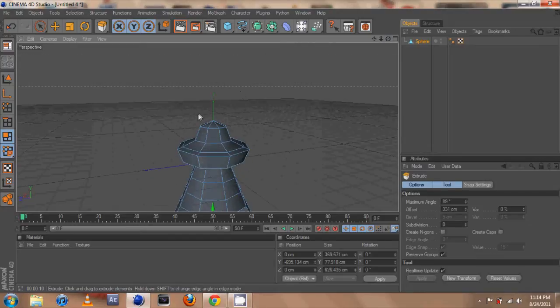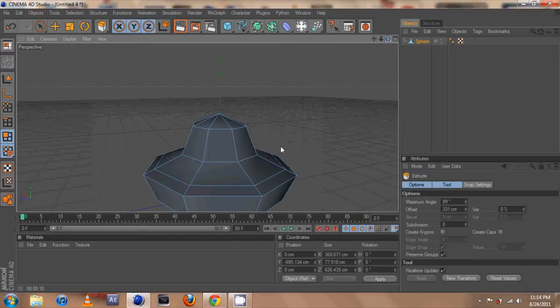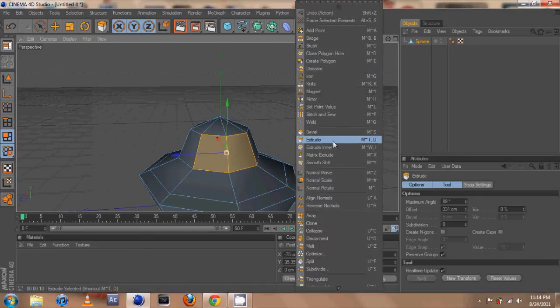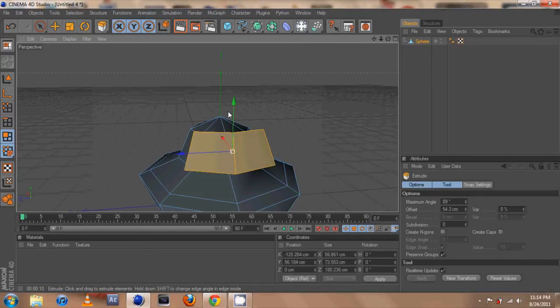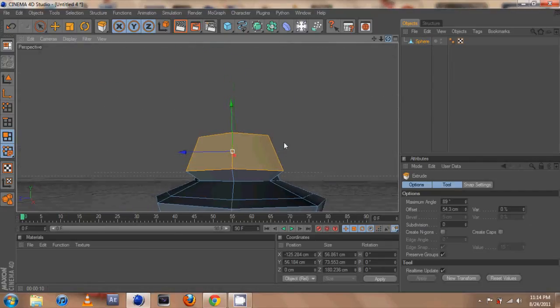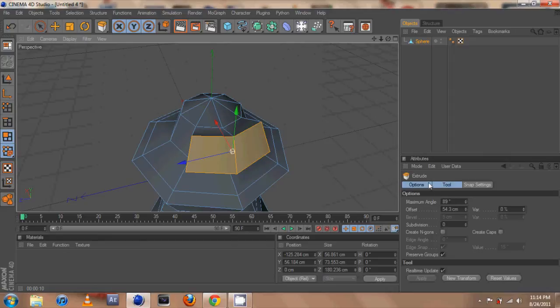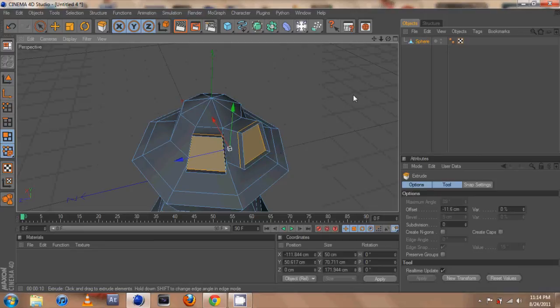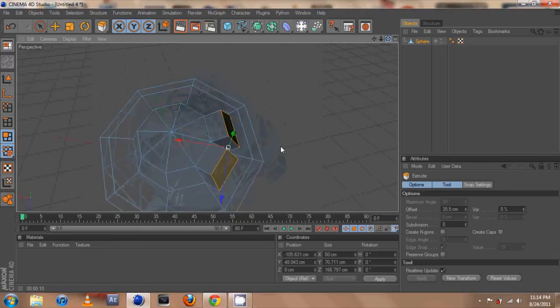Okay, so we're going to go back up to this guy's face and make some eyes. I'm going to again select these 2 faces up here, right click and hit extrude. But if you'll notice, his eyes are connected. If you're going for that look, then go right ahead. But if you go under your tool and options tab, you can uncheck preserve groups and it'll make them separate. So let me fix that really quickly.